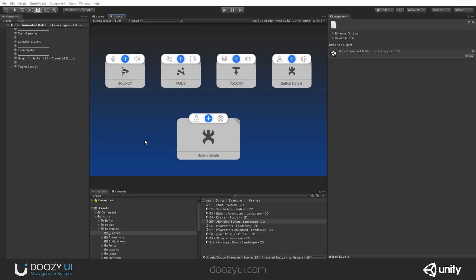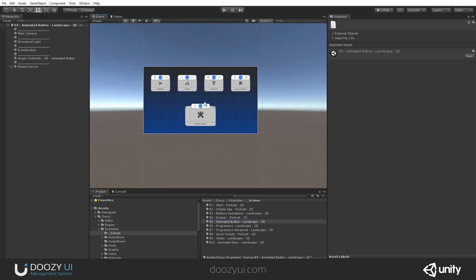Alright, so I've just opened the example 5 scene, and you can do that as well if you go to Doozy, examples, scenes, and double click E5 animated button landscape 2D. This means that it is recommended that you view this scene in landscape mode and in 2D mode so that you can see how it's done.